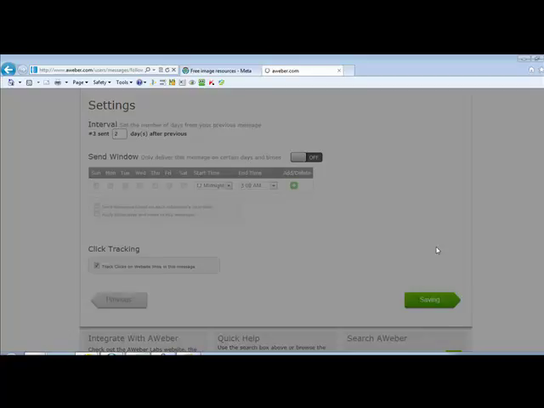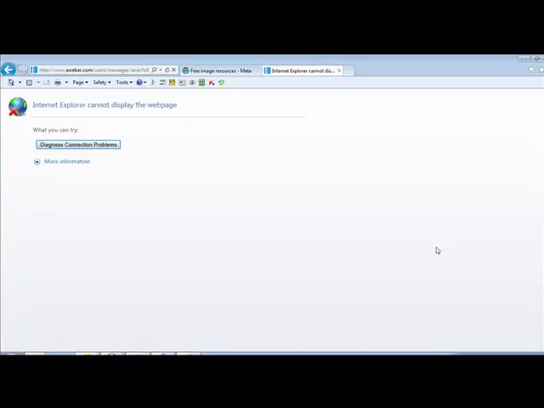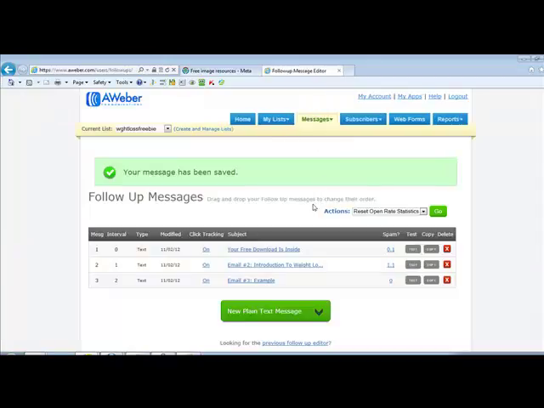And inside here, you're now going to see 3 follow-up messages. And again, this is a very important part of your sequence. Follow-up messages are very important. Let's see here. For some reason it crashed. So let's start this again. Okay, there we go. So email example number 3.